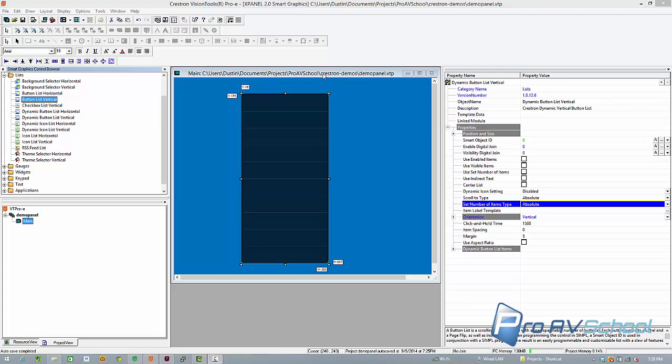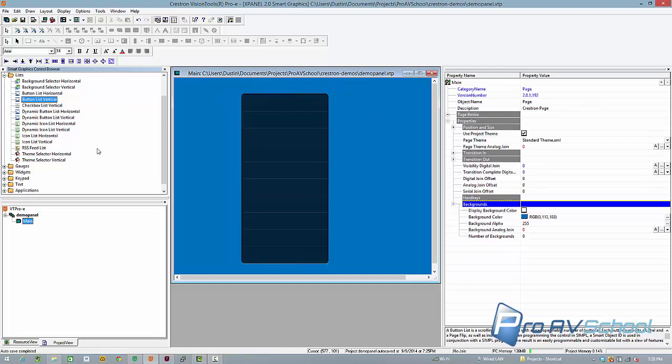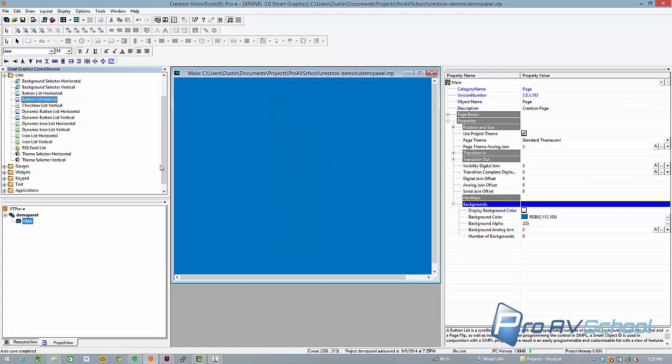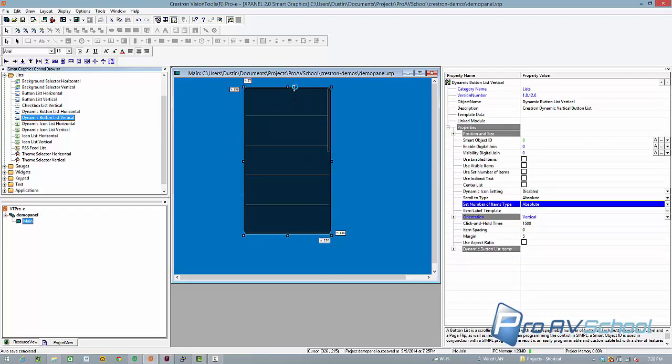So first, what I've done here, this is just a simple test program, and I'll just drag it in right from the start here. I want to go with dynamic button list vertical. The regular button list and the dynamic look the same. The dynamic gives you more properties, and they're kind of confusing. You have to play around with them to really understand what they are. That's why I want to explain.